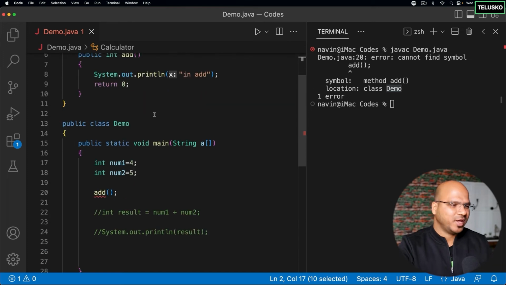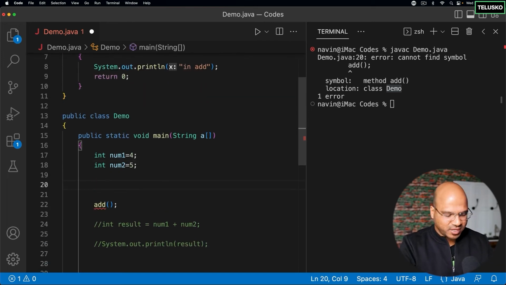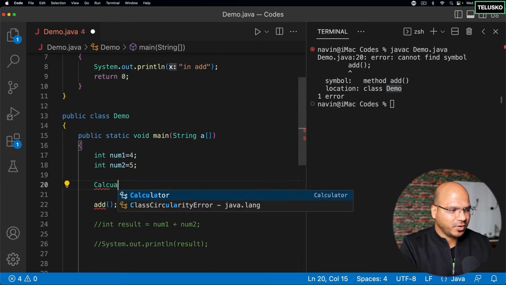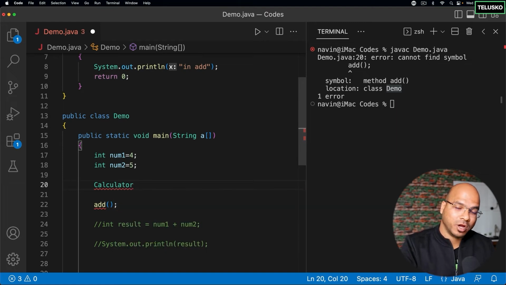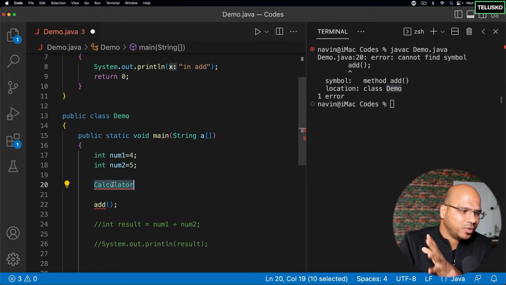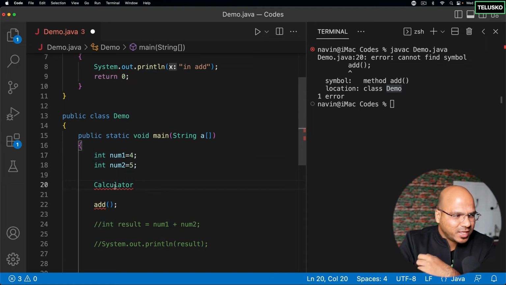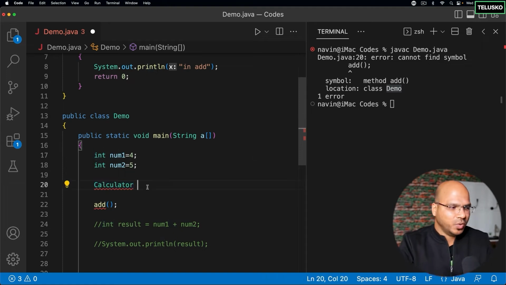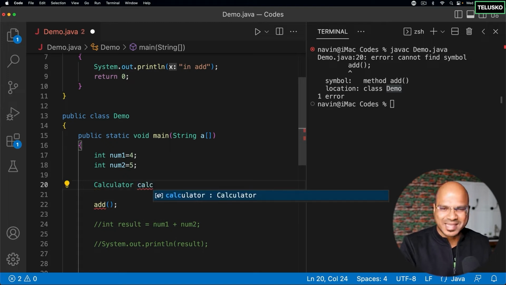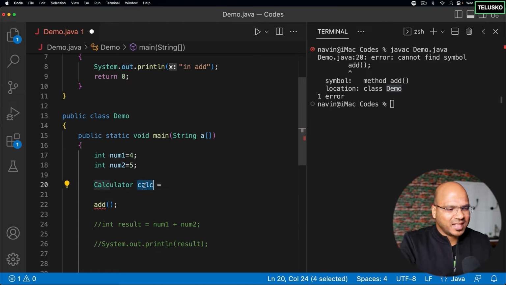How do I do that? How do I create the instance? For that, you have to come back here and say, I have a calculator class and I want to create an object of it. So imagine Calculator as a type. For example, if you want to create a variable like num1, you specify a type, which is int. So here as well, imagine Calculator as a type, and then you create a reference of it, let's say calc. Now imagine calc as a variable.